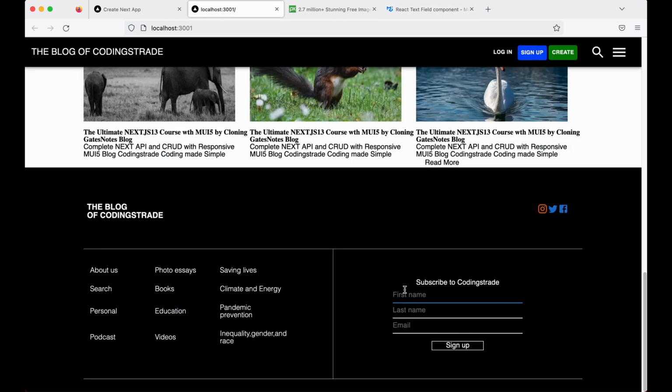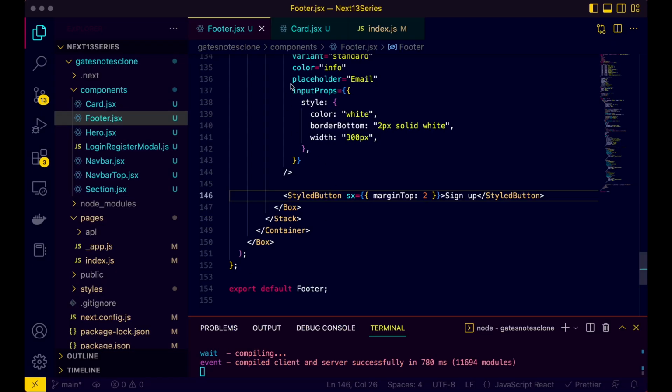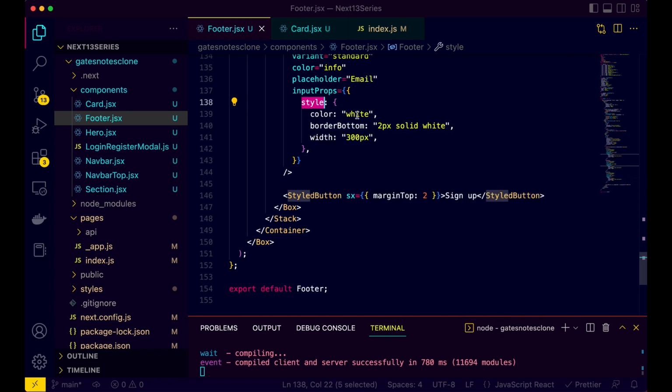Now to define a different design for any text field here, for example, to just remove this border from the top here or remove it from the left and right, for this we need this input props here. So if you put input props and double curly braces, then use a style, then you can define your own style. This way it will override the normal style of that component. So here I said color of white, border bottom of 2 pixels solid white, and the width will be 300 pixels. That way it has removed everything else.